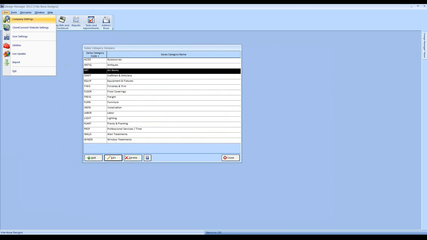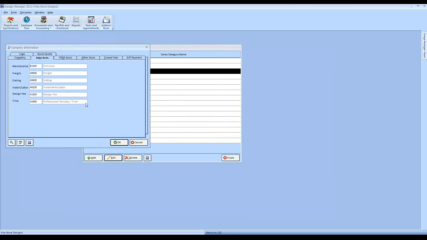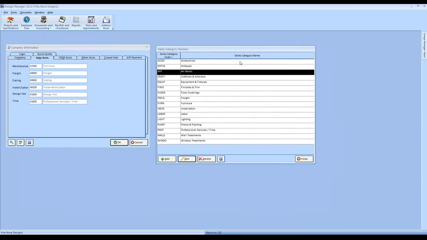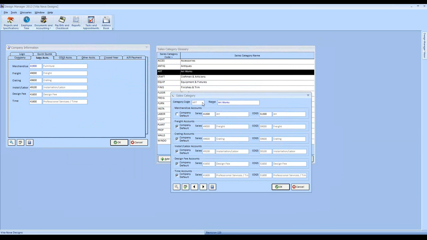Just like we saw on our company information window, here's our sales accounts. Each of our sales categories also has a set of sales or revenue accounts and cost of goods sold accounts. So I can use the sales category to quote-unquote override the accounts that I want affected upon selling a good or service to the client or purchasing it from the vendor, as I define it by the sales category.